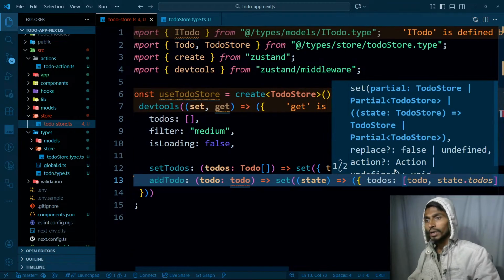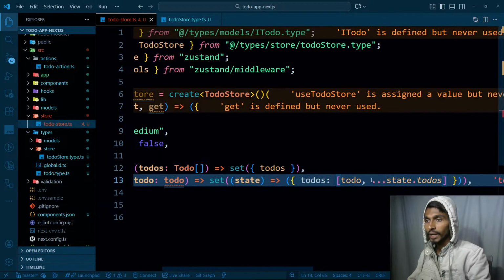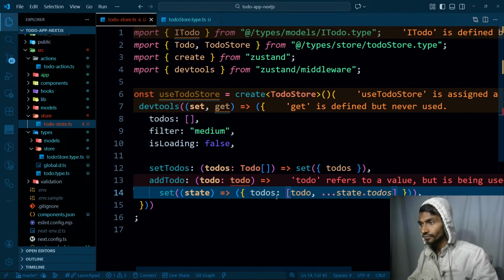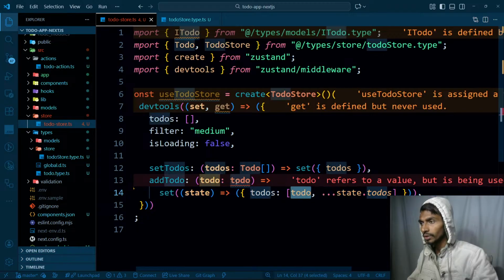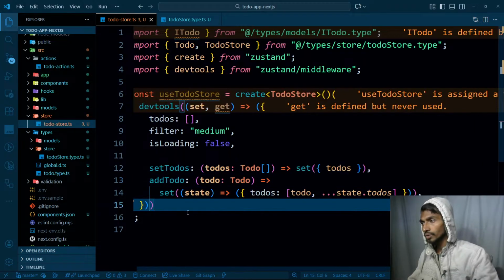Is that okay? Not quite okay, because state.todos is an array. So I will have to destructure it inside that. So it's gonna be like this. Is this okay? Thinking. What is the problem with this? Okay, this should be a Todo type first of all, and now it seems to be okay.